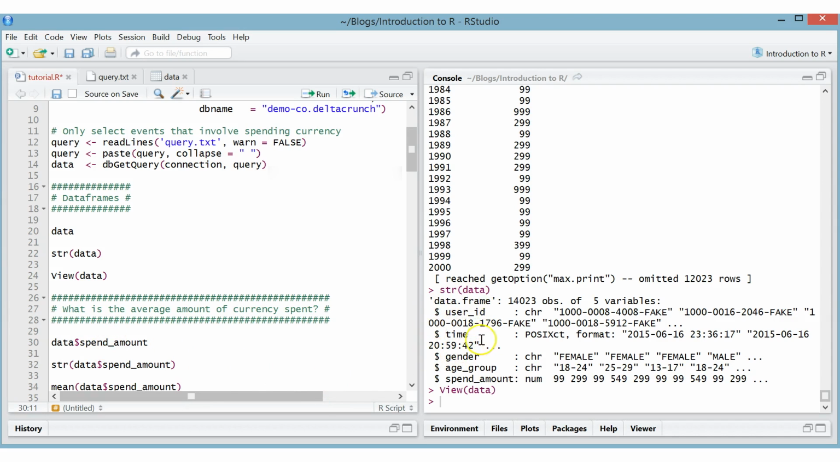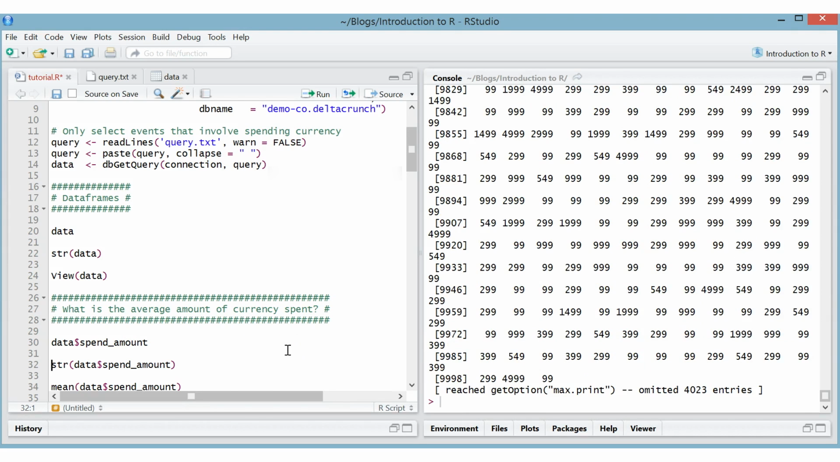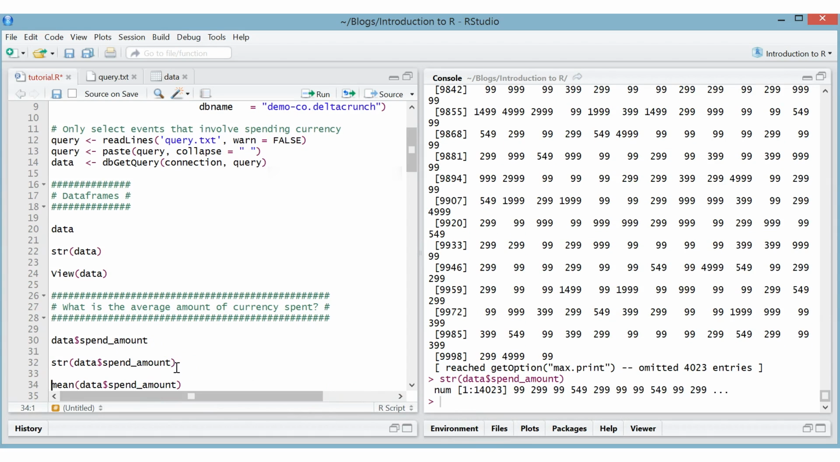So look at the structured data. It says $ sign. Let's look at spend amount. $ sign spend amount. So to get to the spend amount variable, we just do that. And again, if you just run the command, it just dumps everything in the variable to the screen. It's not very useful. So instead, we can use the structure command again. Okay. So what this is saying is that it's a numeric vector. It goes from 1 to 14,000 and it tells you the first two values.